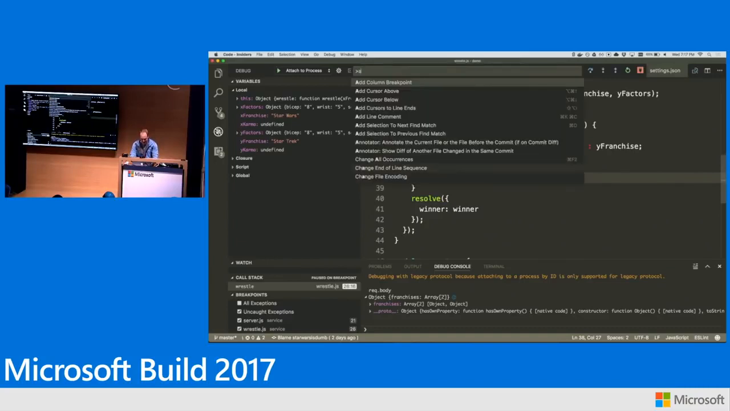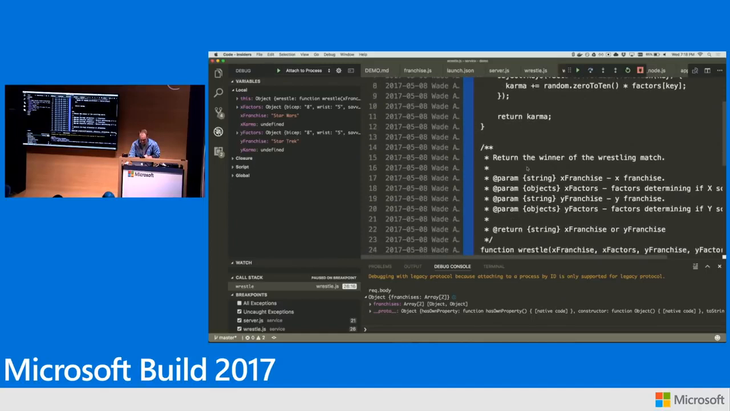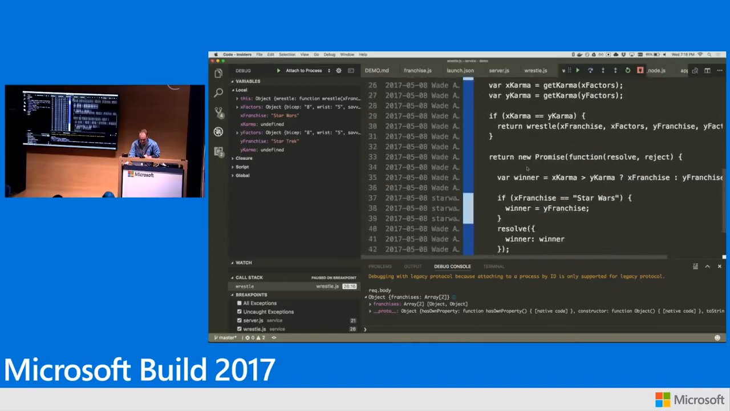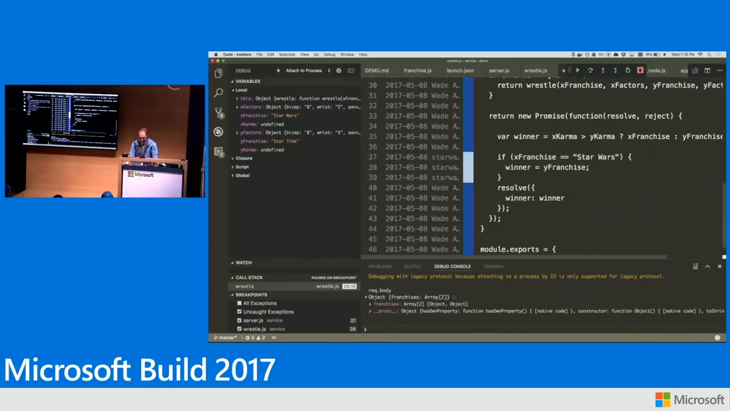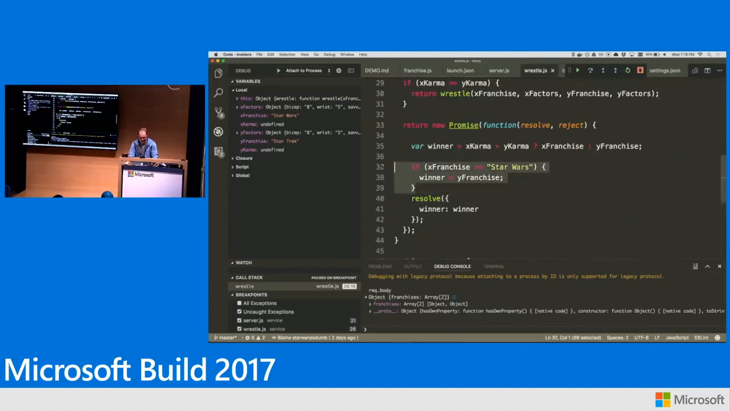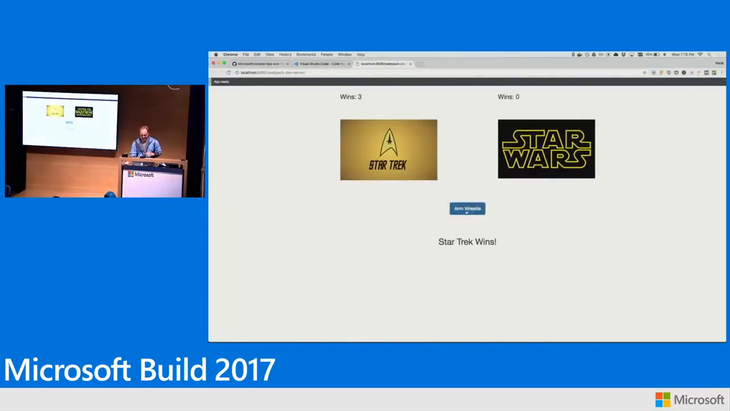Here's something cool. I installed this other extension called Annotator, and I can go in here and say, let's see if we can see who made that change. It was actually made by Star Wars is Dumb. Okay, so we can go in here and see that author. So I'm going to go in here and just remove this guy. We'll save it, and NodeMon will restart the process. And let's go in here and see if Star Wars can win. Star Wars wins. Great.